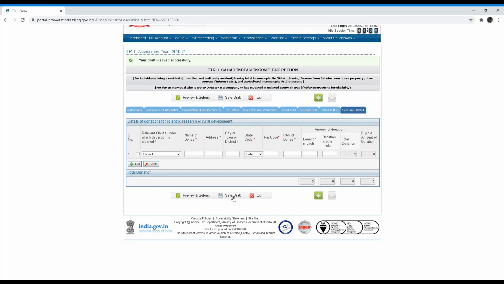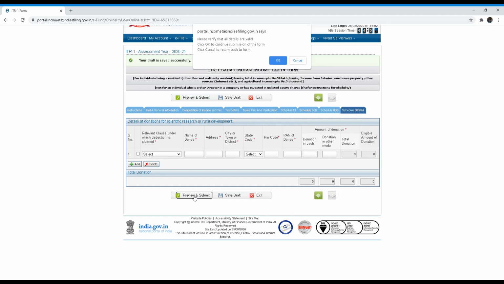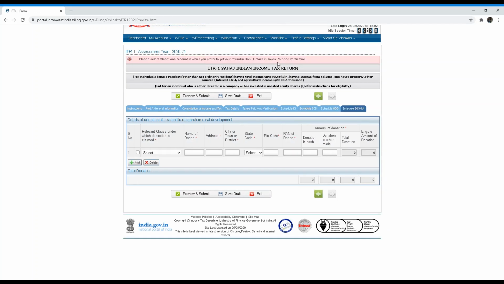Now by now we have filled all the details. Then we will just preview and go to the submit tab. So income tax portal will say that before filing, please verify all the details are valid or not. So herein, if you have missed any, so here in this tab, if you have made any mistake, the portal will tell you what kind of mistake you have made. So you can go back and correct the details.